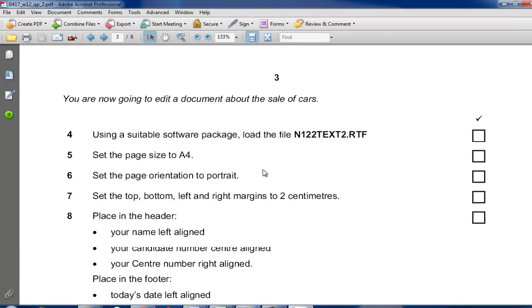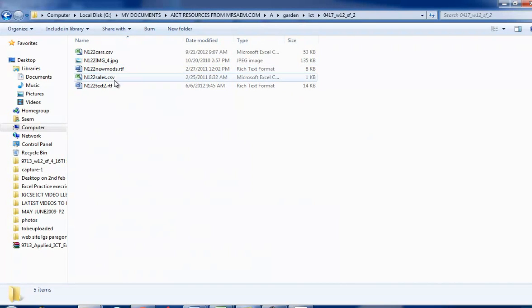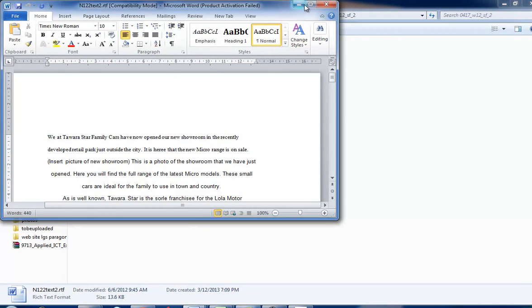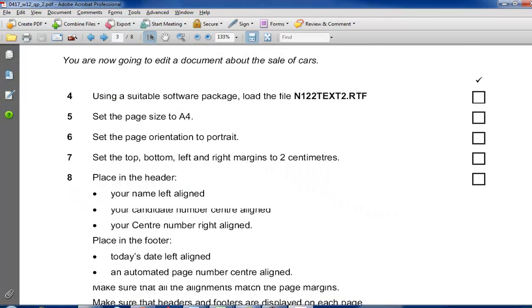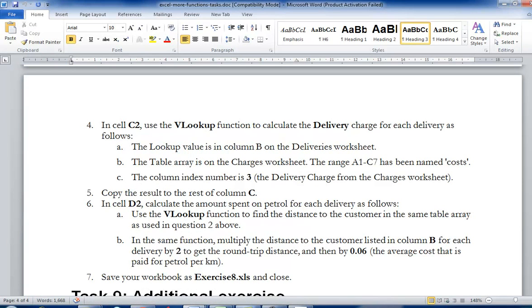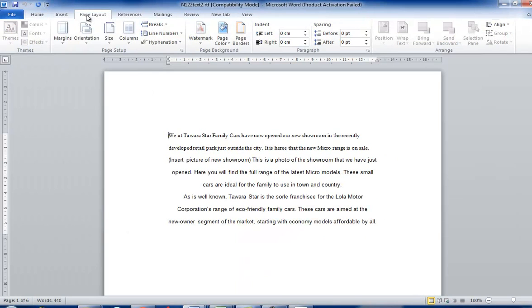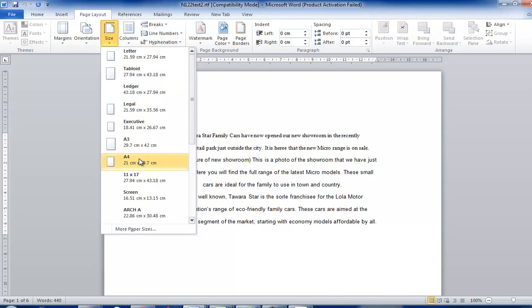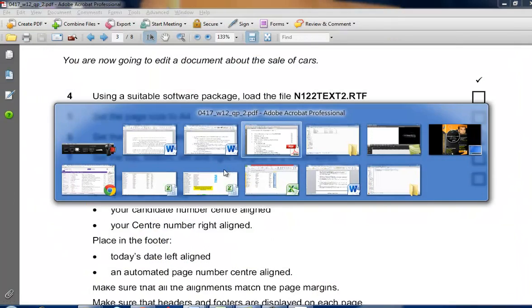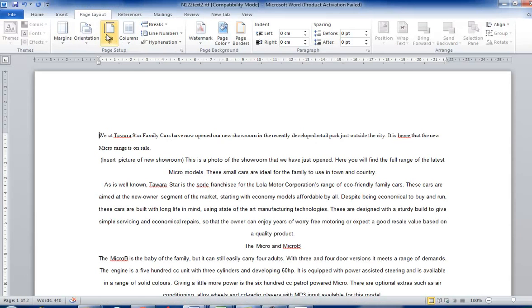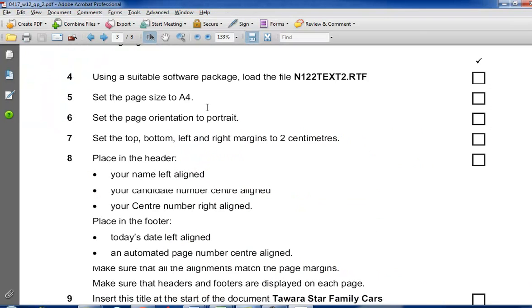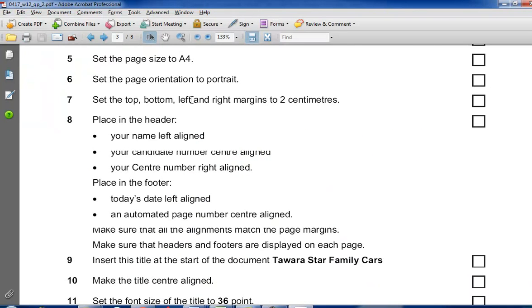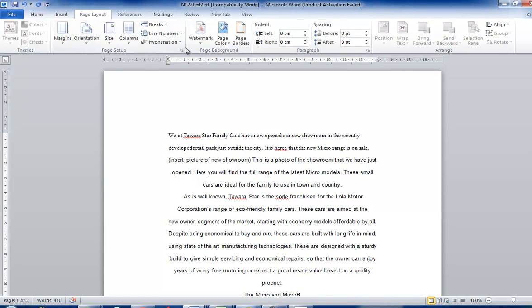Use a suitable software package, load the file in MS Word. Set the page size to A4. Orientation to portrait. I think it is portrait right now. No, it wasn't. Set the top, bottom, left, right margin to 2 cm. I told you before how to do it.